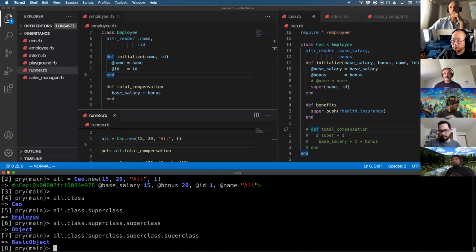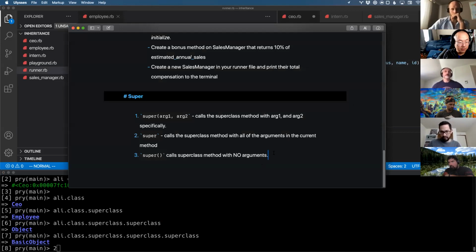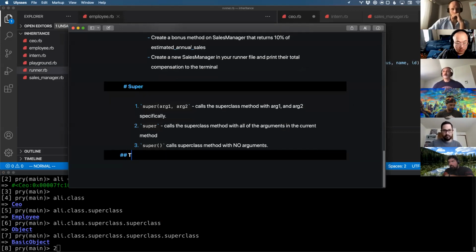Cool, cool. Let me resize my windows a bit. Where are my notes? Okay. Things to be careful about.